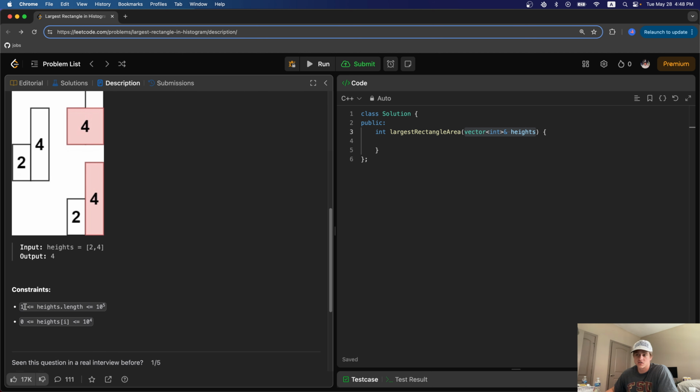And then as far as constraints go, your heights array is going to be at least size 1. So there's going to at least be one element there. And then each element has a minimum height of 0. So you're not going to have to deal with negative heights or anything like that. So let's just get into the algorithm here.